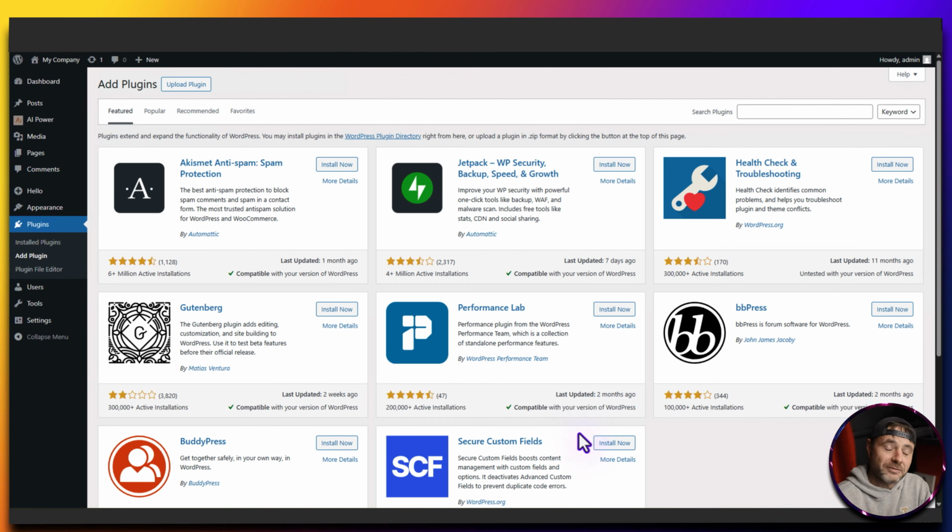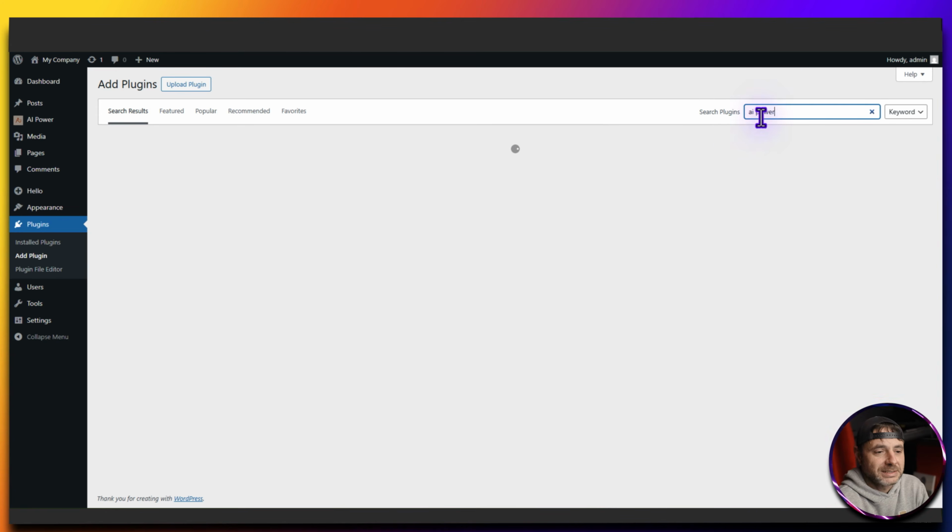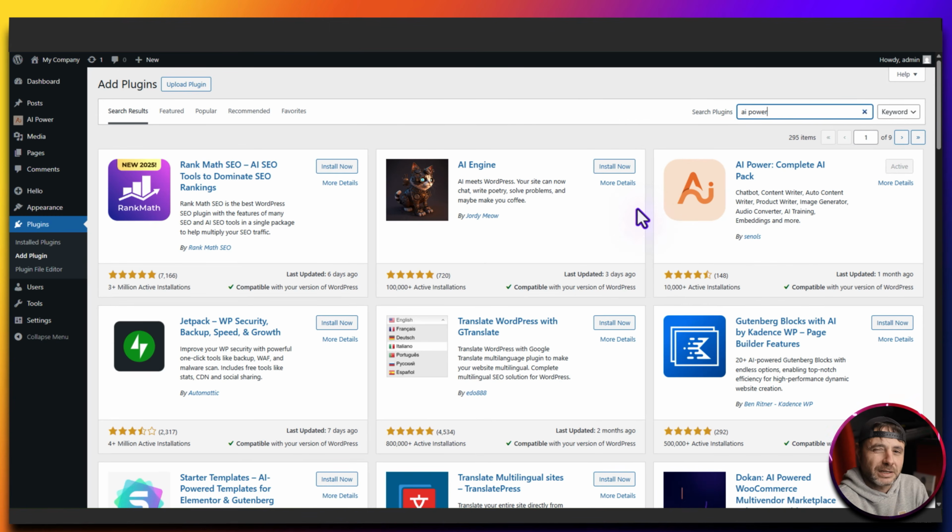Now, heading over to the back end of your WordPress website. If we go to the plugins and say add new, we are going to search for a plugin. The plugin we're looking for is AI Power. So searching for the plugins, you're going to see AI Power, and I think it's going to be the third one or the fourth one. It's this one right here, the AI Power Complete AI Pack.